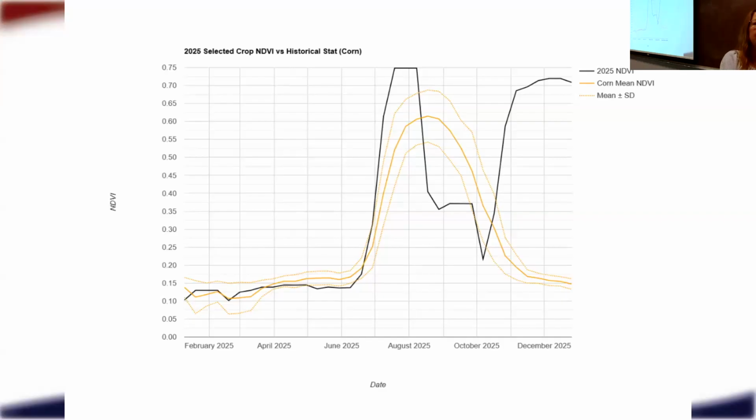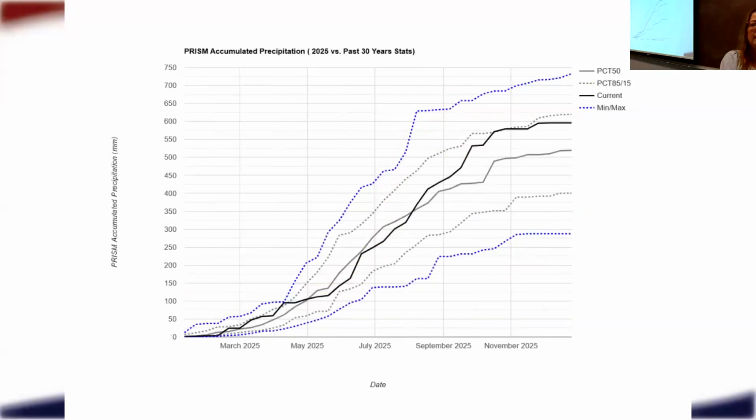So comparing that selected crop NDVI versus that historical statistic of corn. You can see the precipitation for the current year was well above average going into August, a little below in July.